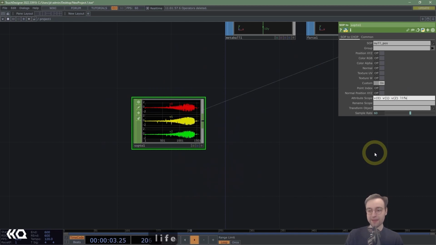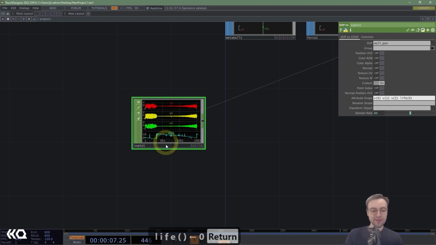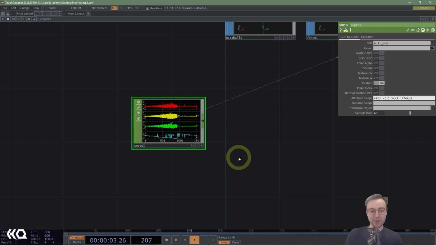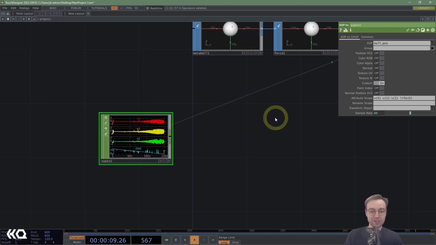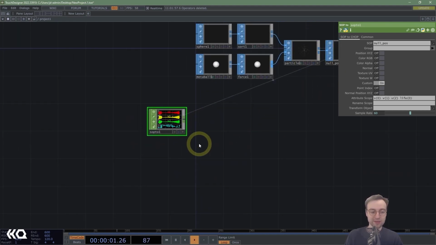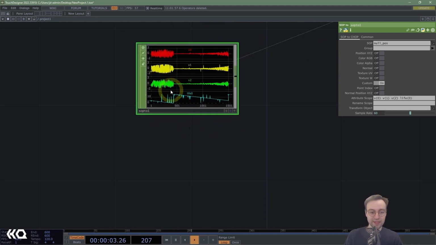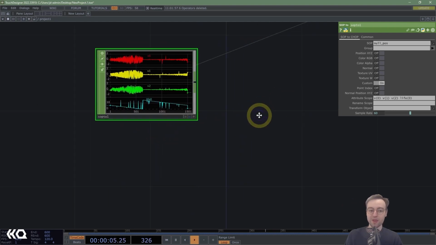Then if I type in life, open and close parentheses, and 0, that is giving me the current position in their life expectancy that each particle is at. So this is like a timer or a count until they reach the maximum, which is the value we set in the particle SOP of 15, and then they die and are reset.